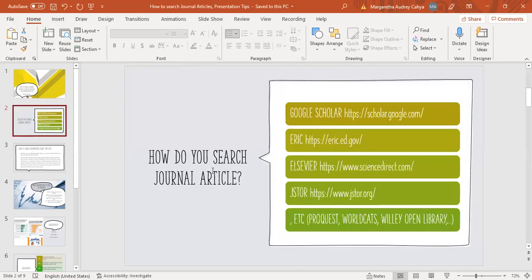Okay. So how do you search journal articles? There are several websites that you can use to do that: Google Scholar, ERIC, Elsevier, JSTOR, and etc., which is ProQuest, WorldCat, and Wiley Open Library.